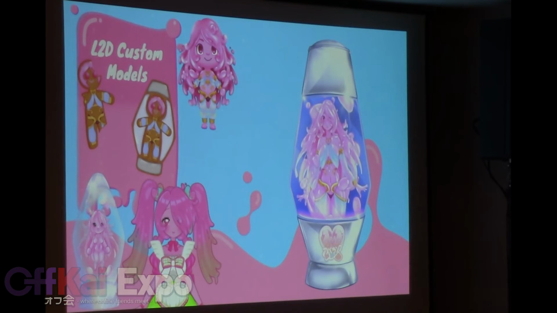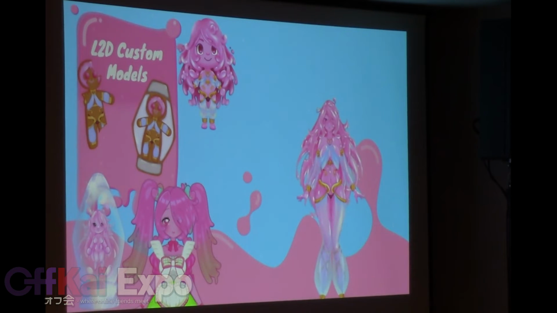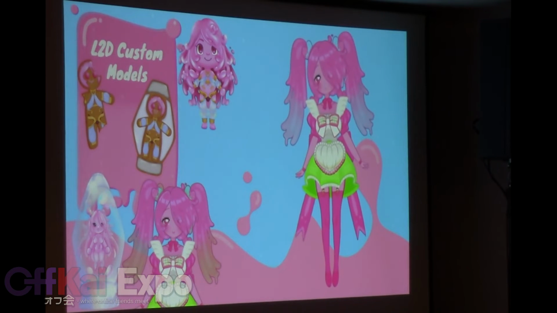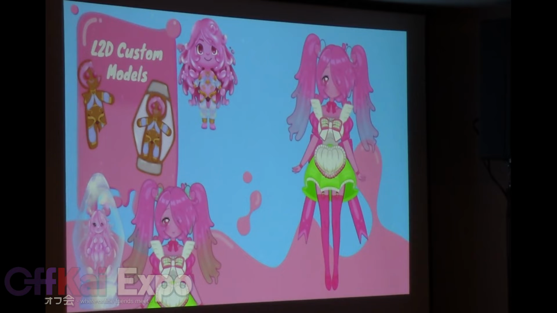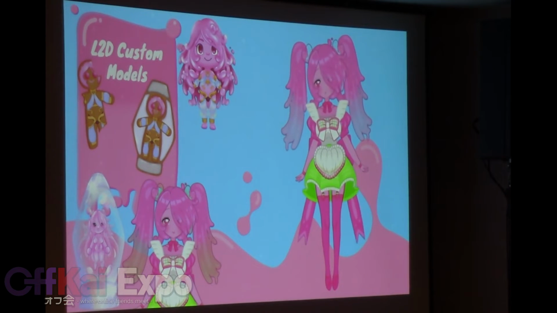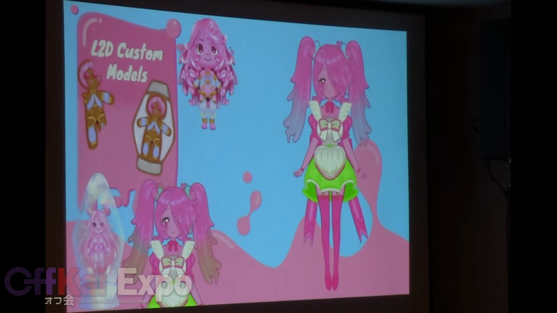There's a lot of things you can do with custom. So I can be a lava lamp, I can be a magical girl. Who doesn't enjoy a nice magical girl? But this was done by a different artist and rigger. Sometimes it's easy to switch between them.